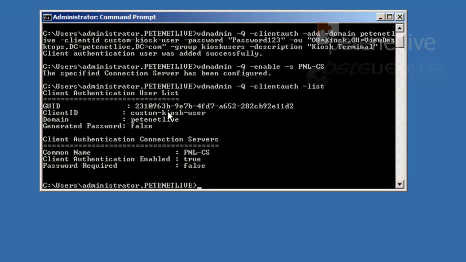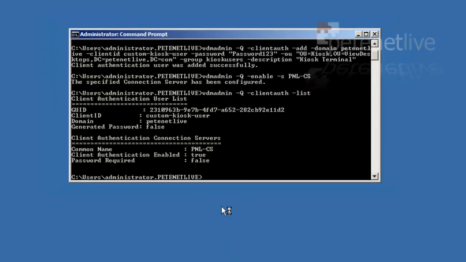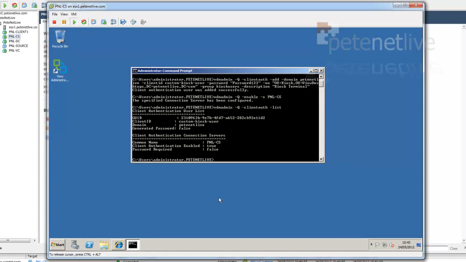As you can see, I've created a client ID there. That's essentially a username called custom-kiosk-user. It's made the domain. It doesn't have a generated password of its own because I've manually given it one, and those are the authentication connection service settings.